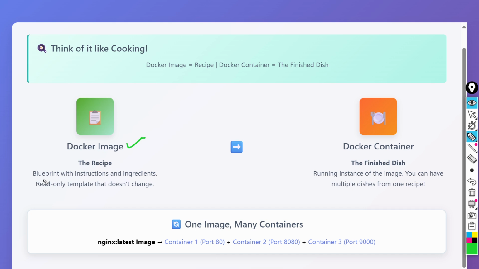It is like a blueprint with instructions and ingredients, a read-only template that doesn't change. It will be a standard. The Dockerfile is written in DSL. DSL is not a language as such, it is domain specific, understood by Docker. I also searched about this, because I thought it was written in shell commands or something, but it is not. Not shell, not Python, nothing. It is a domain specific language.